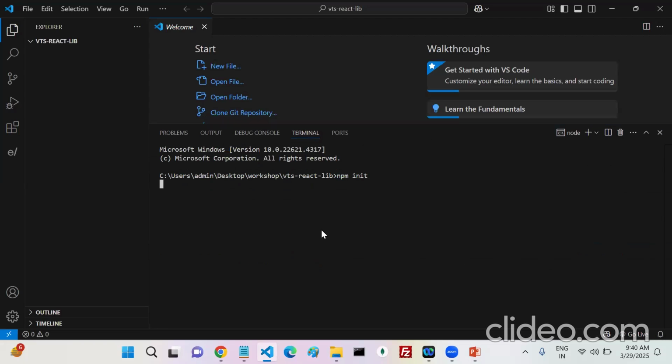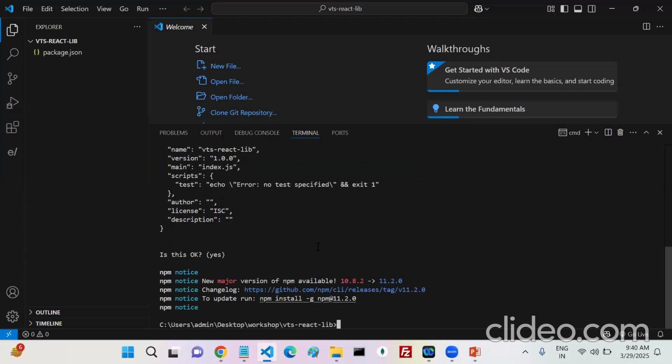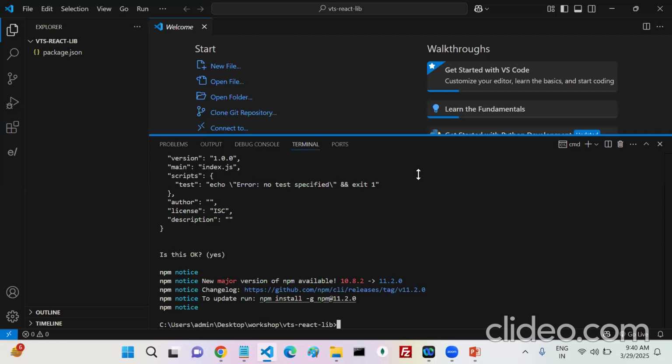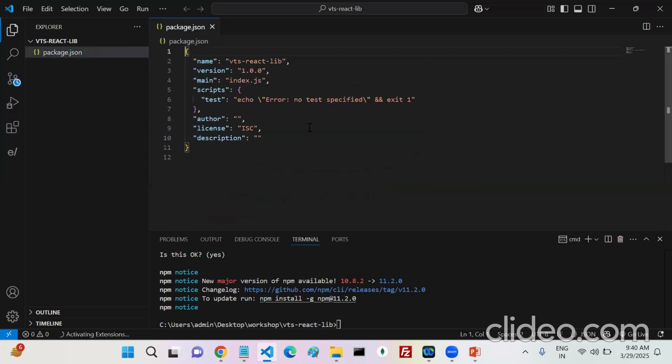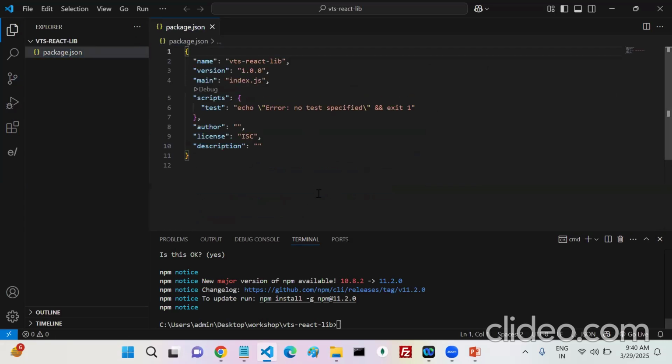Now, once you create it, just click enter, enter, enter like that. Now it's created, the package.json file. That's the first thing you have to do. And then to create the library, you have to follow some specific properties or configuration.